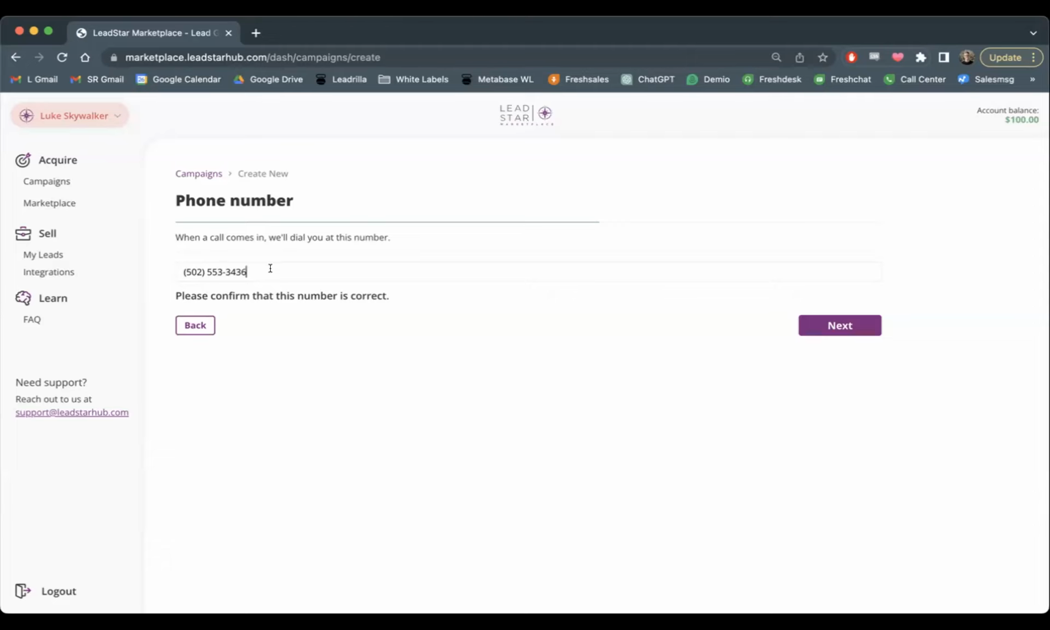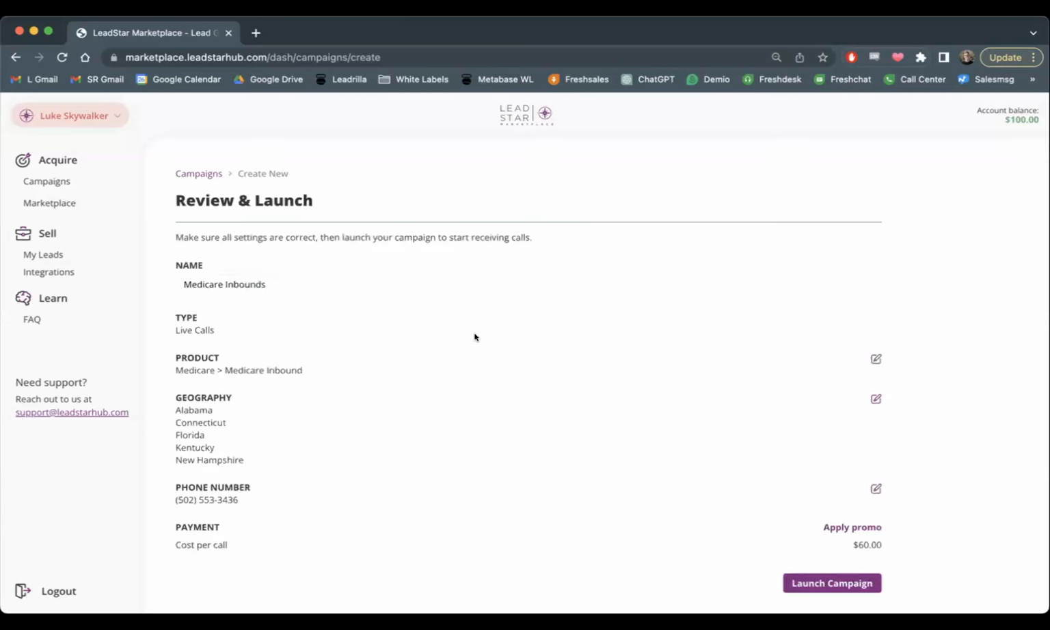It's just best if there's no pre-recorded messages or anything like that, because any message that plays before the call gets to you is going to hurt your call time, and the call could then be passed on to a different user and someone else could answer the call. And then you wouldn't actually get the call. So just having this go directly to your cell phone, we've seen is the best use case for our platform. So you would put that in here, hit next.